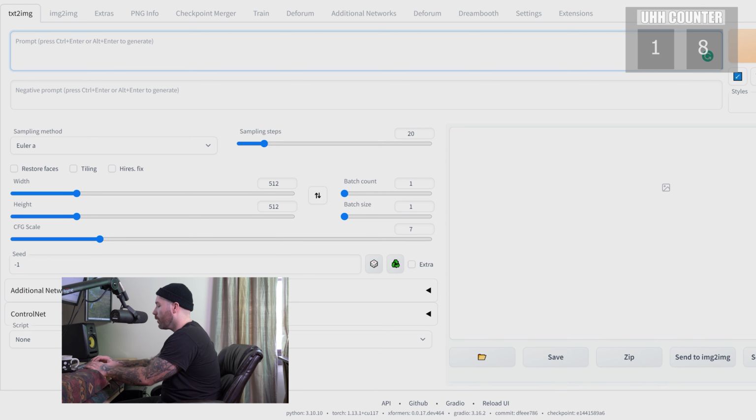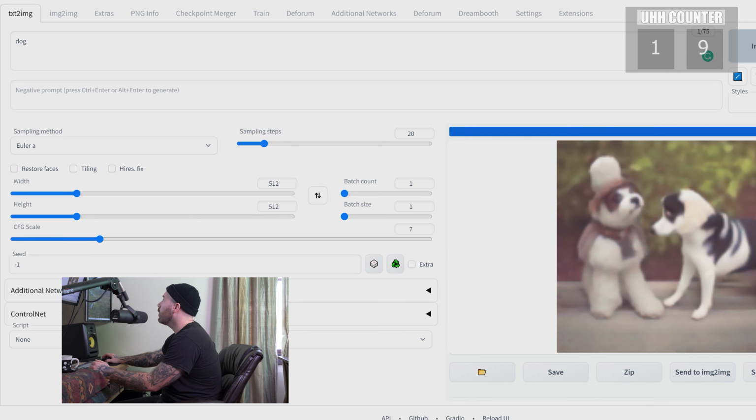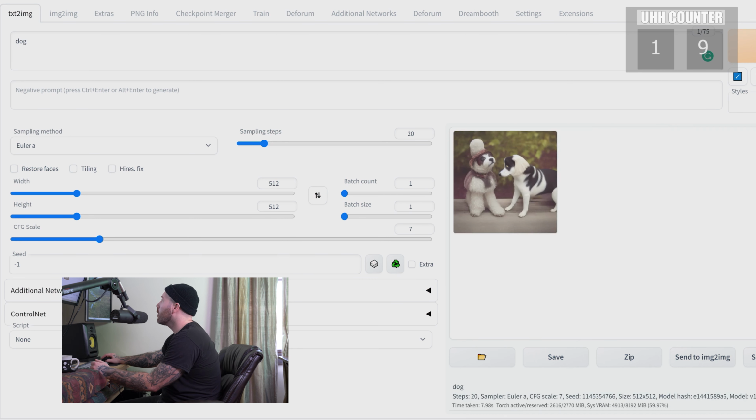Hey guys, I just wanted to apologize for that statement. That was a lie. This is what it looks like. You can literally just type in, let's just say, actually, I don't like cats. Let's do dog, all right? Generate. My computer does not like screen recording and Stable Diffusion at the same time, apparently. And then look, that's a beautiful picture of a dog, all right?